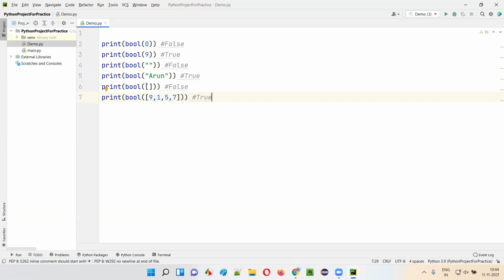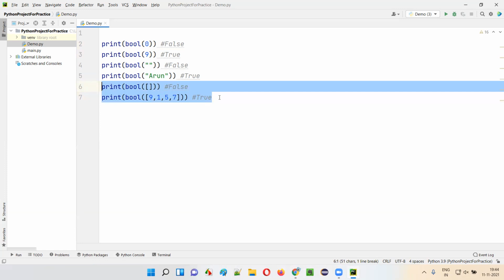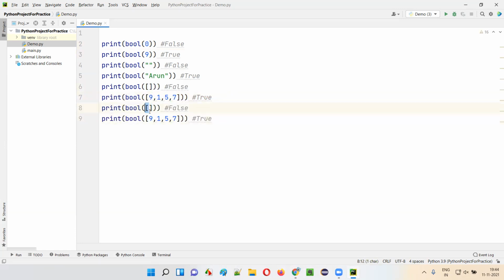Similar thing will happen when you pass any empty collection. It may be a list, tuple, set or dictionary, whatever it is. If you pass it empty, it will return false. If you pass it with values, it will return true. Let me copy paste and create for other collection data types also. Here I'm passing an empty tuple. In case of an empty tuple, you will get false. In case of a non-empty tuple, you will get true.